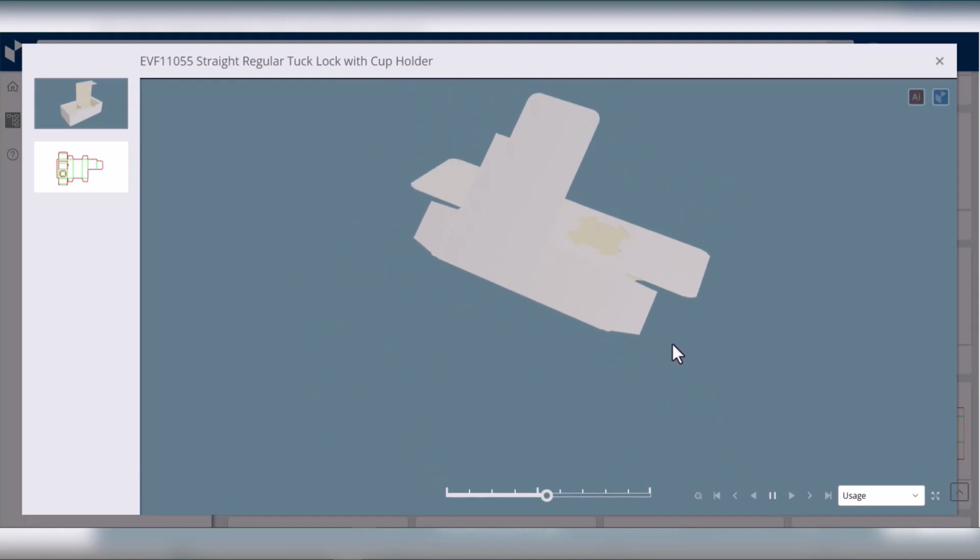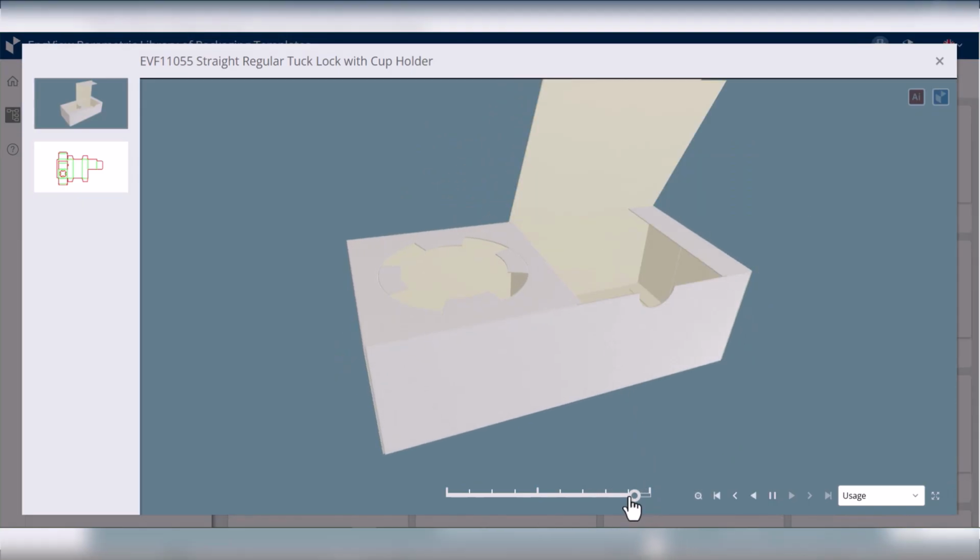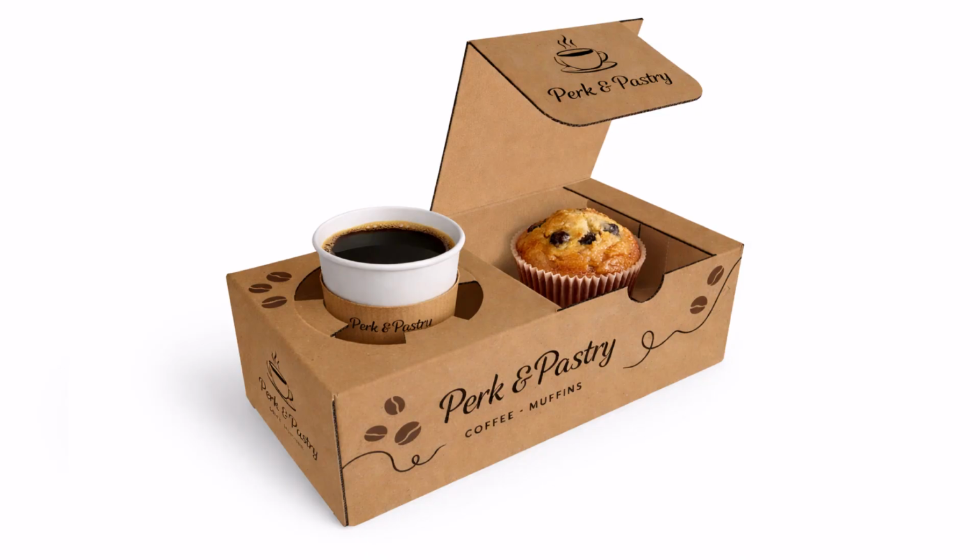Explore www.library.engview.com for your next design and modify it in EngView Package and Display Designer or directly in Adobe Illustrator.